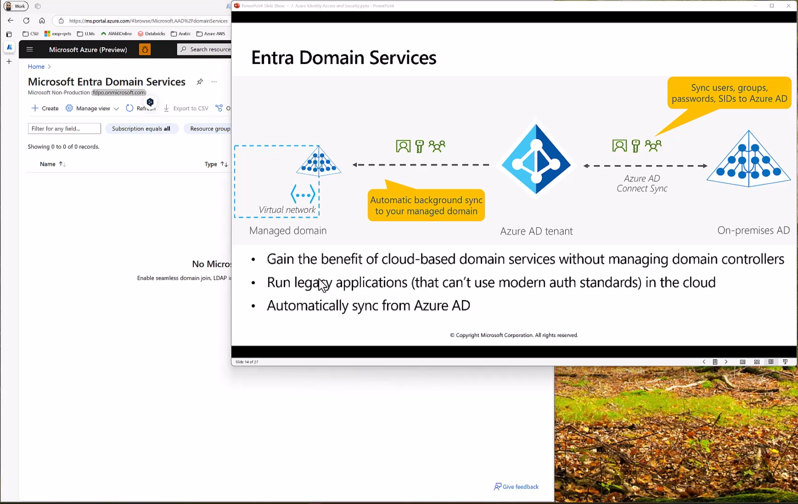It says run legacy applications that cannot use modern authentication standards. When they say modern authentication standards, what they're trying to say is based on HTTPS. Modern means those authentication methods which require HTTPS; those applications cannot use them. They must work with LDAP. If that's what they're using, then Microsoft provided this thing as a service over here.